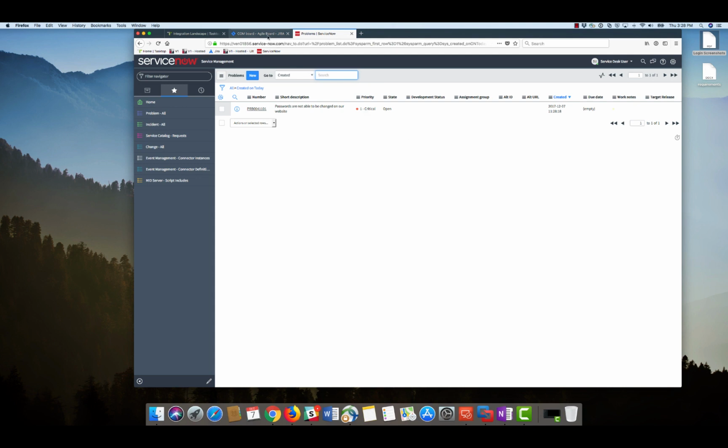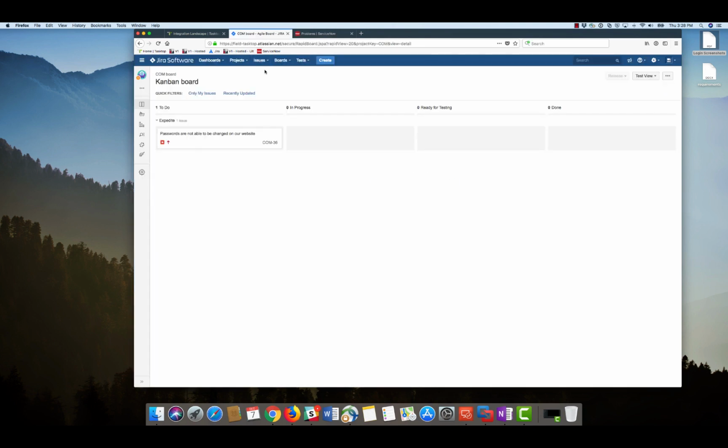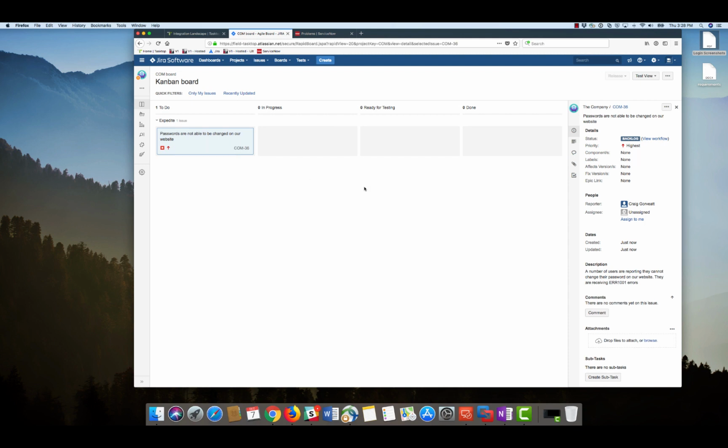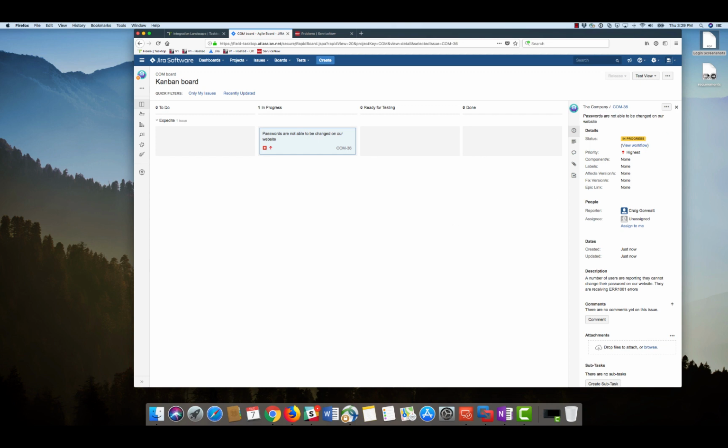The problem automatically appears on the developer's Kanban board in the to-do state. The problem came in with the description and information entered in ServiceNow all mapped to the appropriate field in Jira. For example, the critical priority in ServiceNow set the priority in Jira to highest priority. The developer picks this bug up and moves it to in progress.